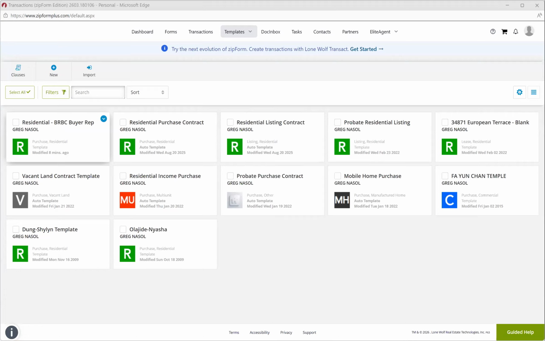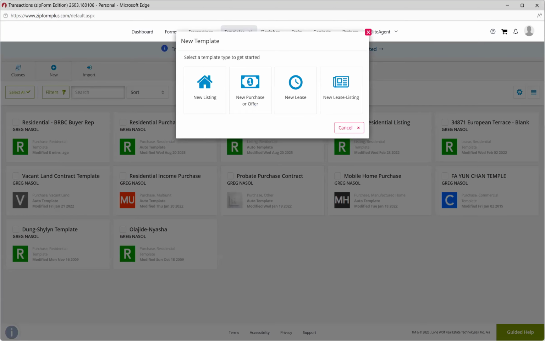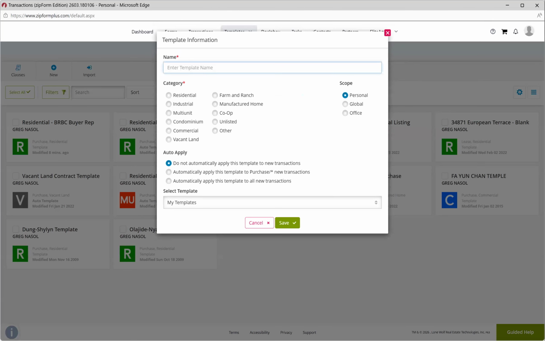So how do you do it? Everything starts as a new. When you create new, it's either a purchase or template or listing. Remember, we're in templates. This is the same process as if you're in transactions. Right now, we're only on templates. So in this case, I'm going to create a new purchase. I will give it a name. In this case, I'm just going to use this one that I created called BRBC. So you can call it buyer rep forms, BRBC forms, whatever you want to call it.